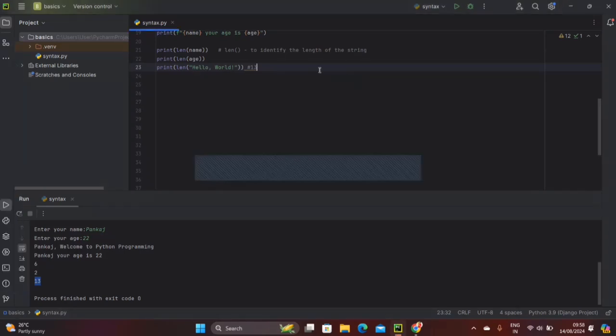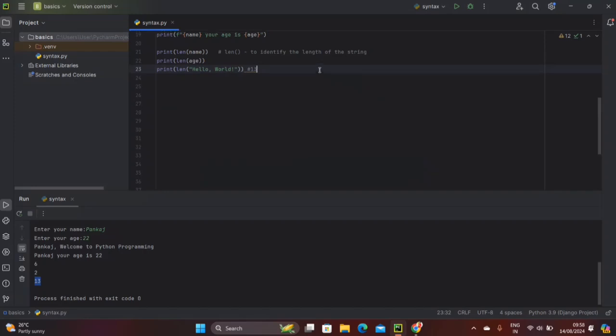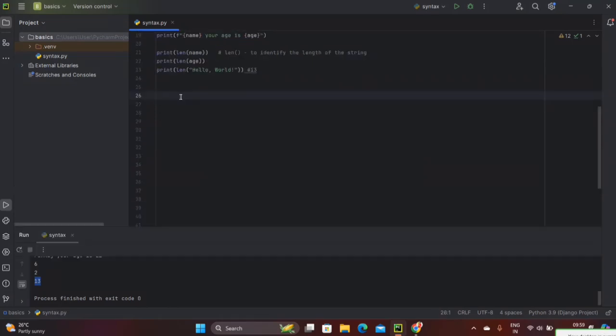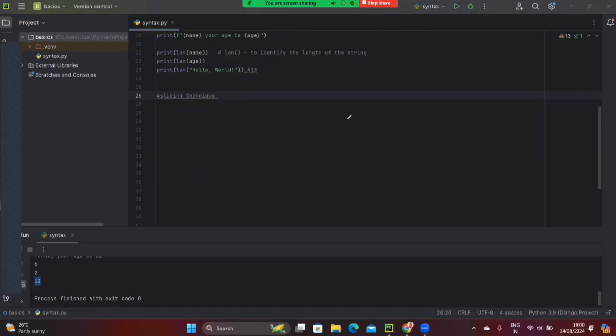Understood. So the len function is mainly used for calculating the length of the string. Okay. Now we'll discuss the slicing technique. What does slicing technique mean? Slicing means it's going to split into slices, right?